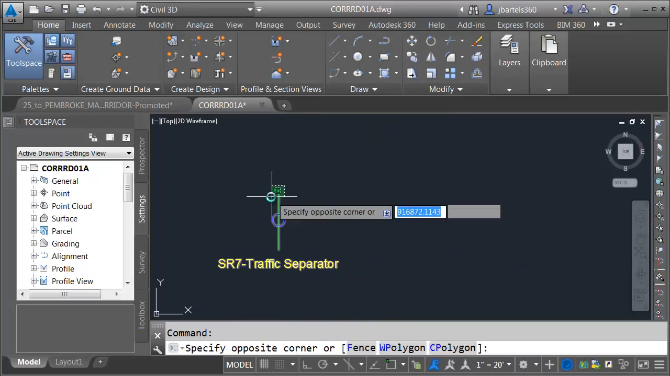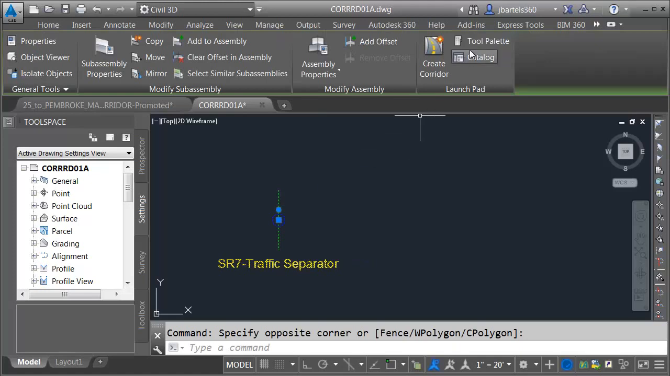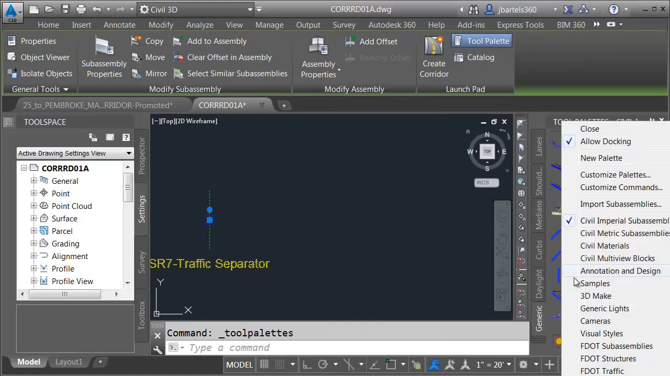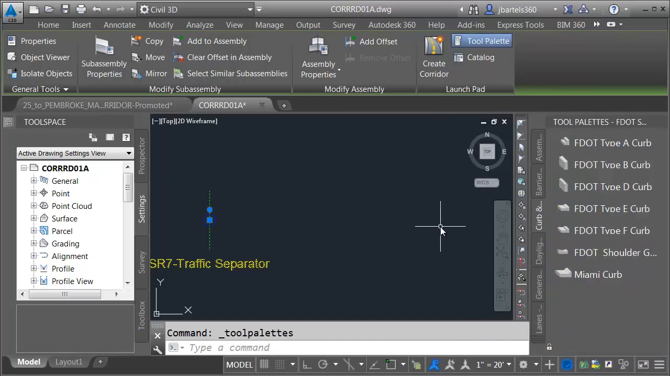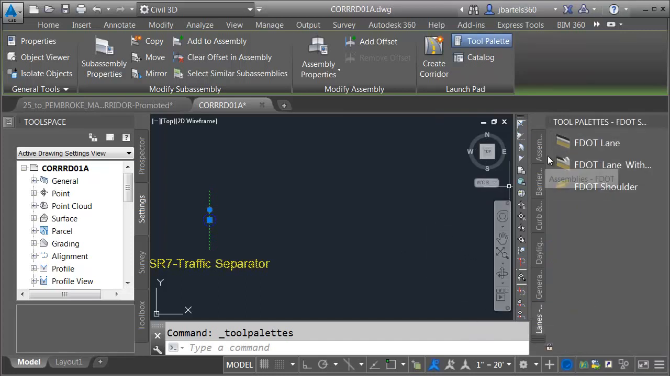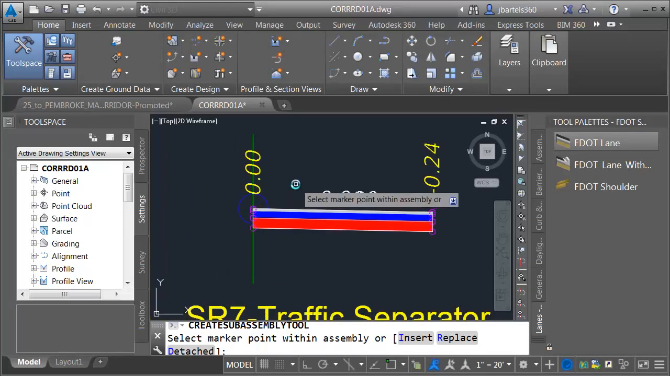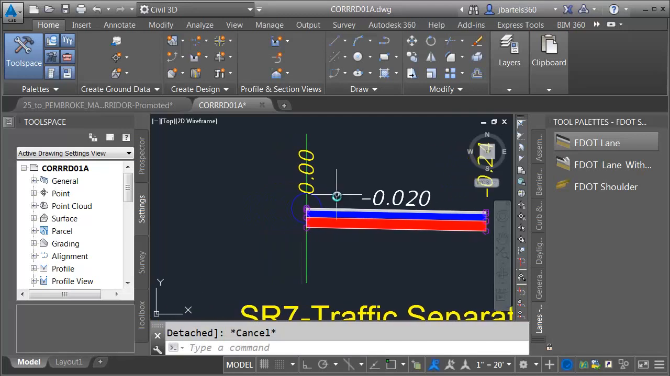Now let's add some lanes. I'll do that by selecting the assembly, and then I'll come up and click the Tool Palette button. And then I'm going to right-click on the palette name, and I'll come down and choose F.Subassemblies. I'll choose the Lanes tab, and I'm going to add an F.lane. I'll click the insertion marker here on the right side. We'll add that lane. Now we'll adjust its properties.